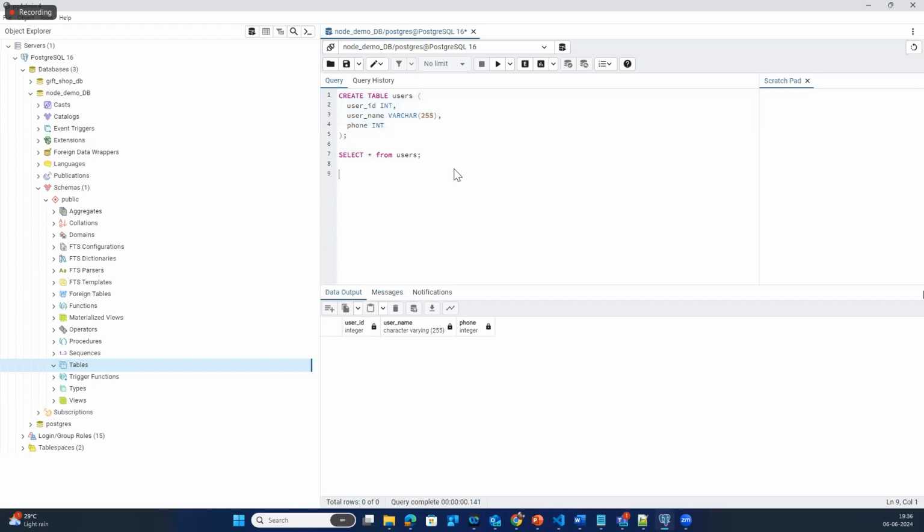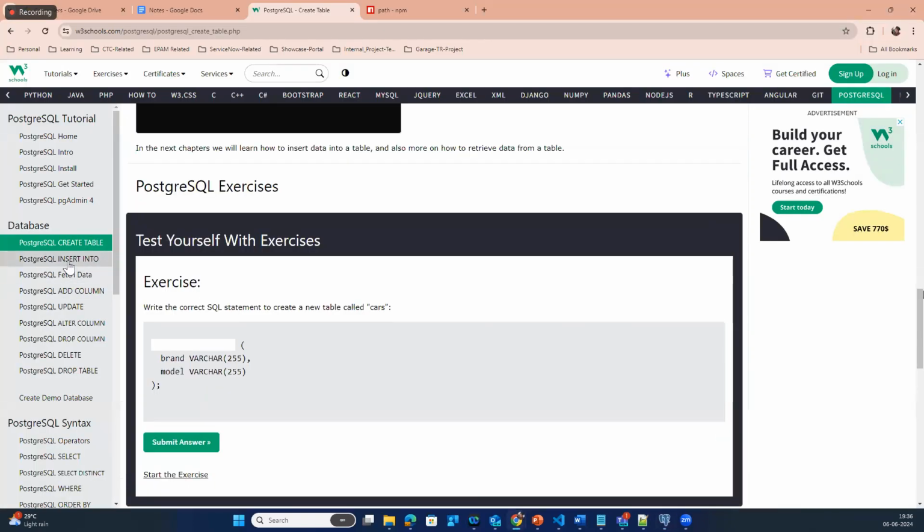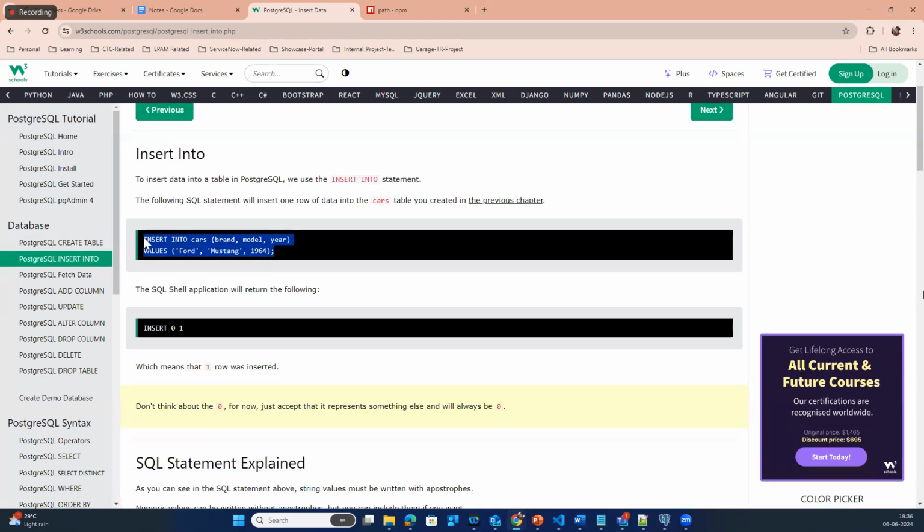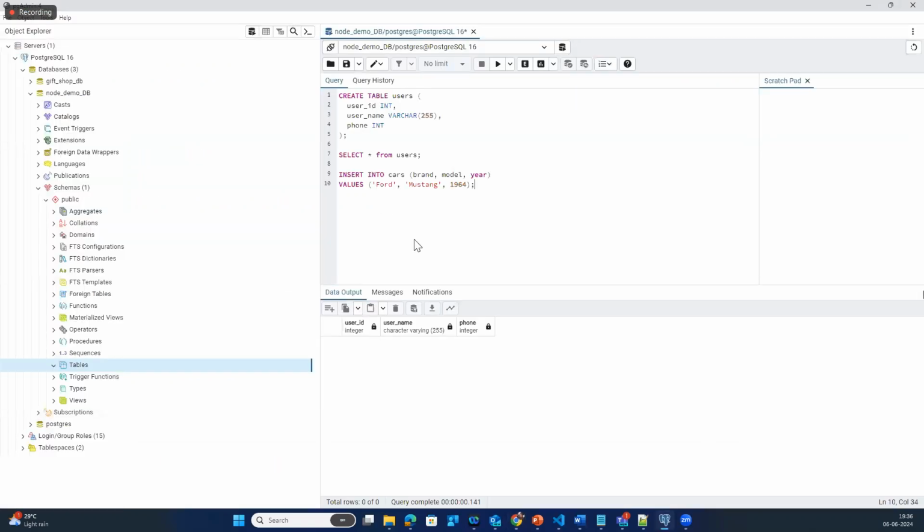Now how can you insert some data? For inserting data, again I will go to the PostgreSQL W3Schools page for this single statement. I'll just take this one, copy paste here, and change it. I want to insert into the users table. My first column is user ID, the next one is user_name, and then the phone number is my third column. For example, 1 is my ID, Balu is my username, and let's say phone number 1234567890.